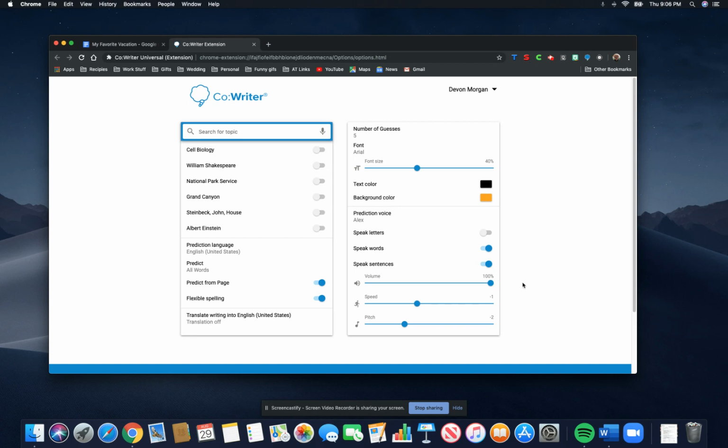Okay? So next we have volume, speed, and pitch. The volume, I recommend to keep at 100%. And then if you need to change the volume at all, just change the volume on your device. For speed and pitch, somewhere around the middle is good. I like a slower pitch and a bit of a slower speed, but you can change it around. Of course, you don't want it too fast because then it's hard to understand what they're saying, and you don't want it too low or too high because then it's hard to hear what they're saying. So that's how you adjust the settings for CoWriter.